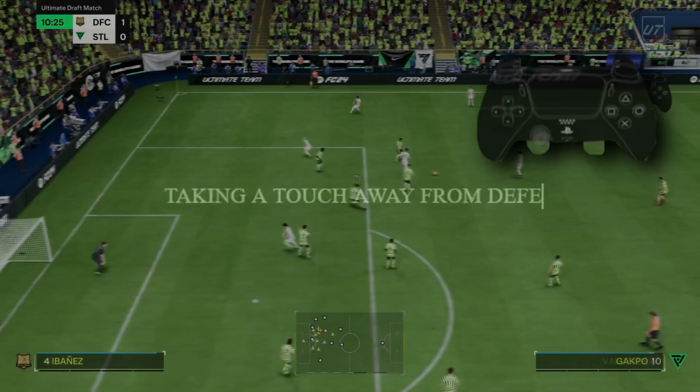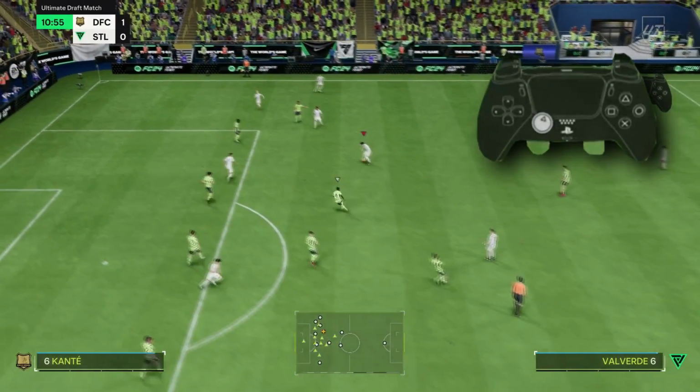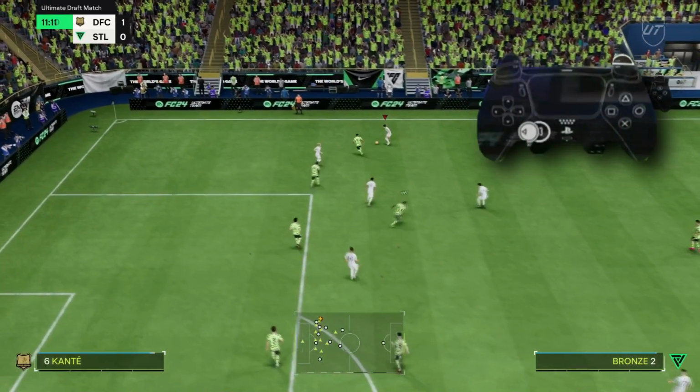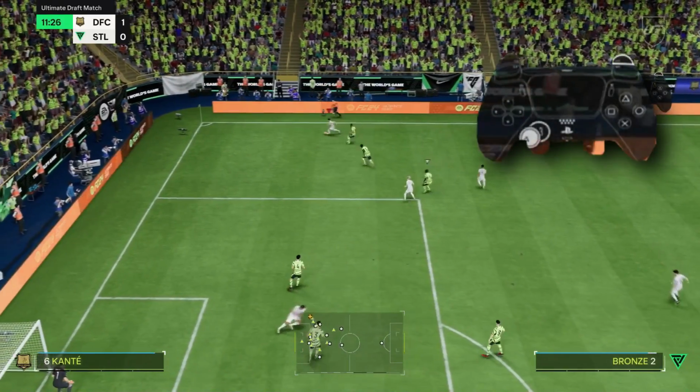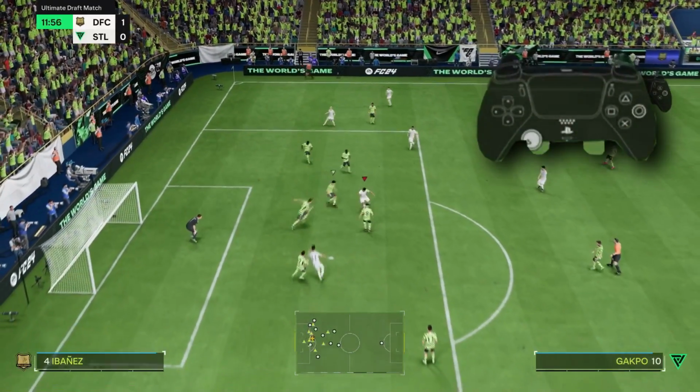Taking a touch away from the defender goes in line with taking a touch to the space, and it goes in line with keeping your back to the opponent. Always take it to the opposite direction of where the defender is so that you can keep the ball.